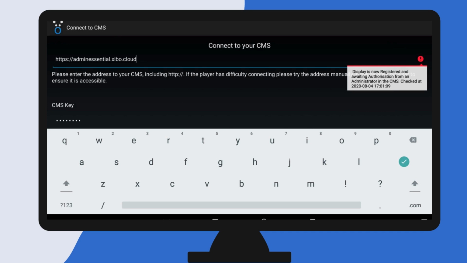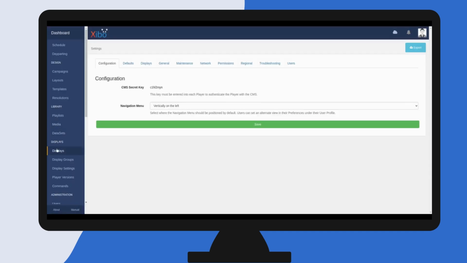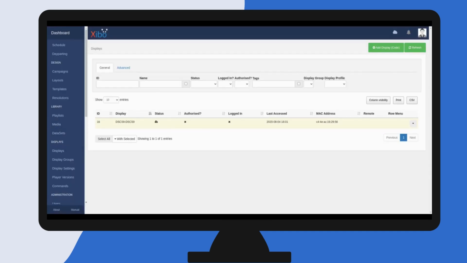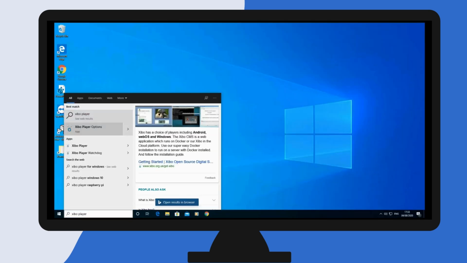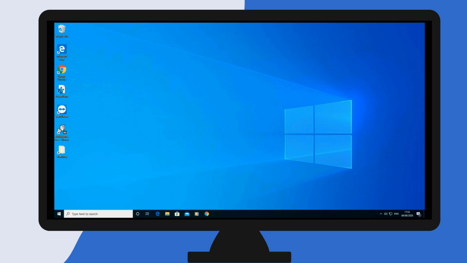We'll see a message telling us that the display is registered and waiting to be authorized. If we look on the displays page in the CMS, we can see it has appeared there. Let's do the same on this Windows 10 machine. So we'll open the Xibo player options from the start menu.